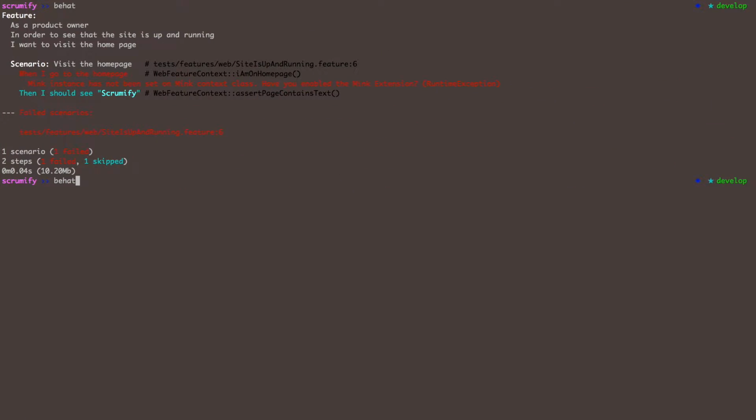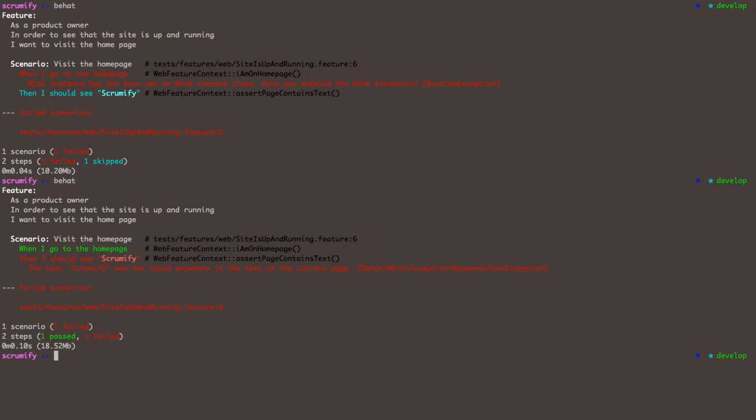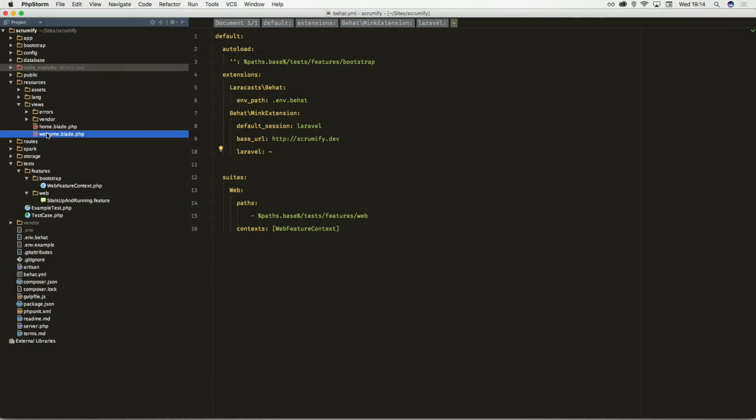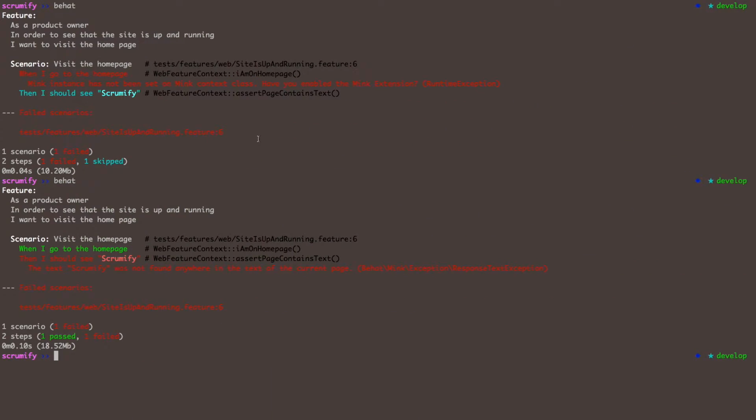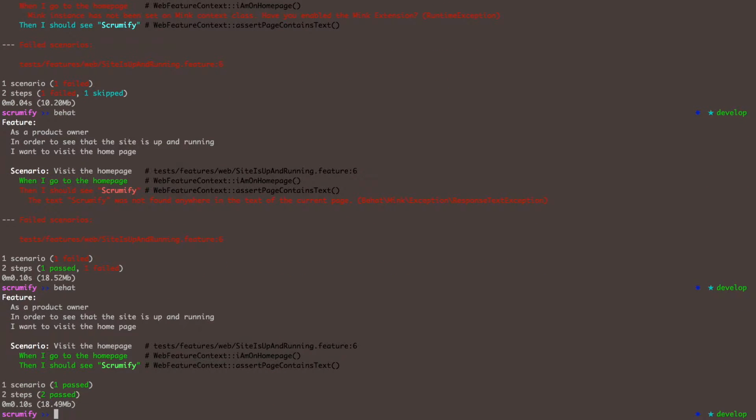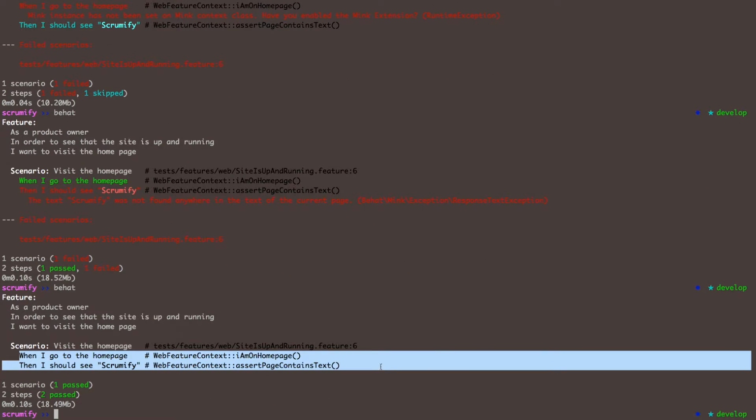If we run our tests now, the first test passes, so it goes to the home page, but it cannot see any text called Scrumify. The text Scrumify was not found anywhere in the text of the current page. Let's change it. To change it, we just need to go to our welcome page and change Spark, for example, for Scrumify, and let's see if it works. We run it and both tests are green now.